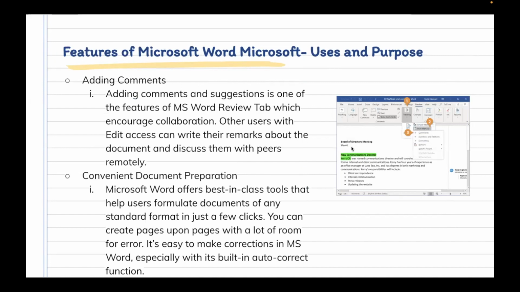You can also add comments. Adding comments or suggestions is one of the features of the MS Word Review tab, which encourages collaboration. Other users with edit access can write their remarks about the document and discuss with their peers remotely.